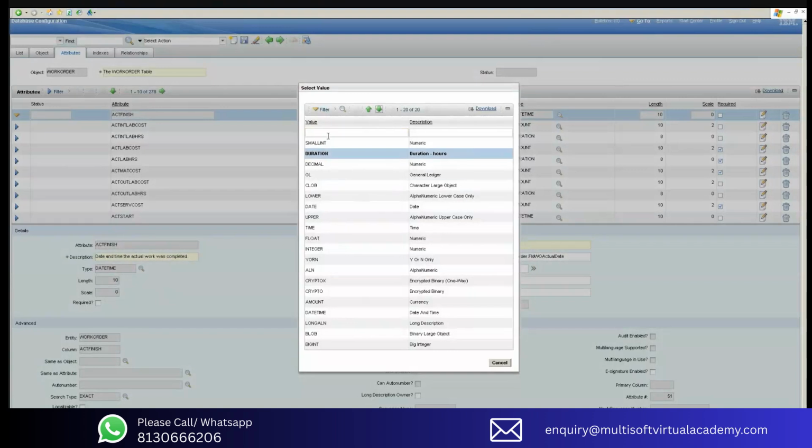There are 20 kinds of attributes. Integer value, only numeric, without decimals. Duration, that will be in hours. Decimal values, that will be numeric, not just integer. Integer will be like 1, 2, 3, 4, 5. Decimal will be 1, 1.4. I hope that you understand. You are aware about it.